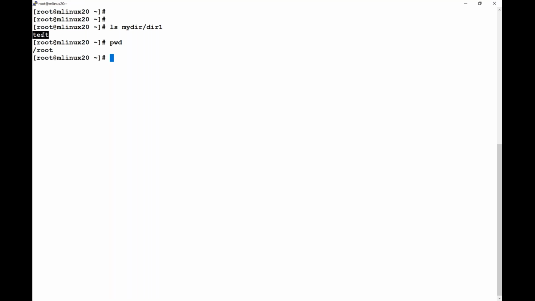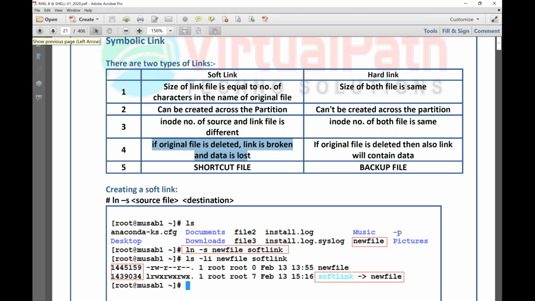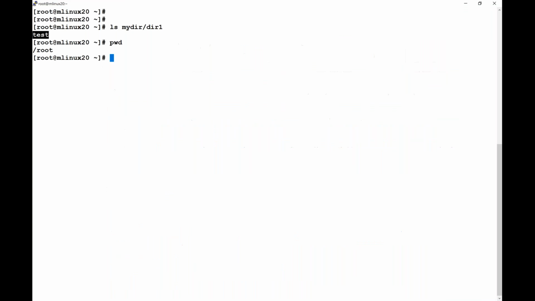How can I create a soft link? To create a soft link, you have a command ln. ln stands for link and s is for soft link. ln -s, then I need to give the full address where that file is kept, and then I need to give the location where I want to store that link file.